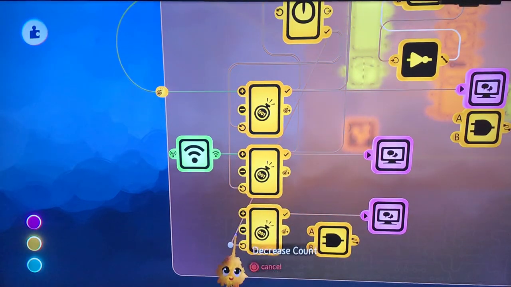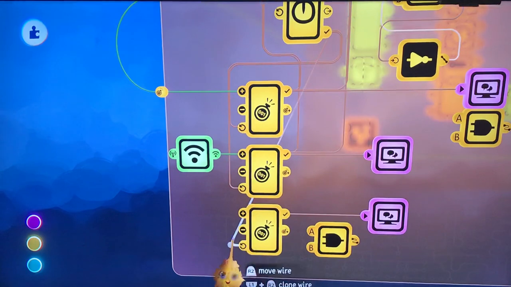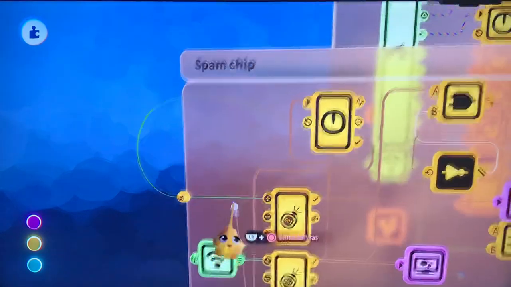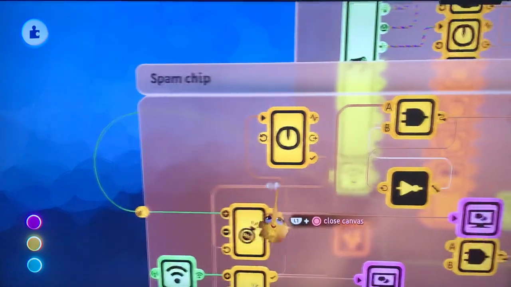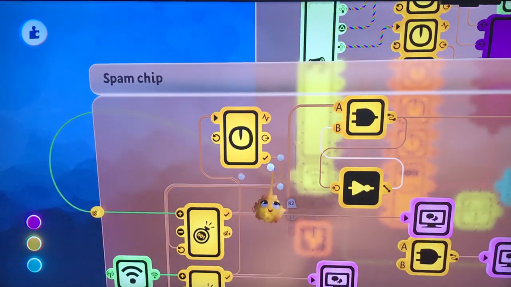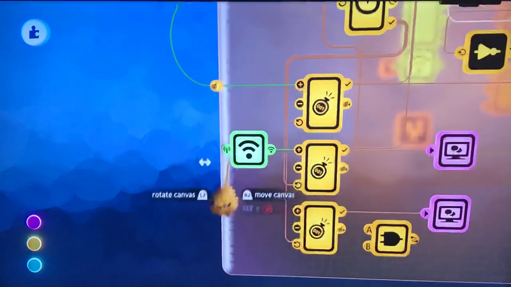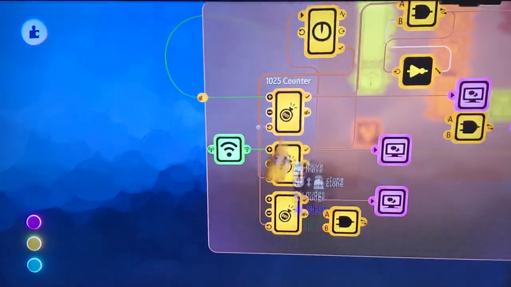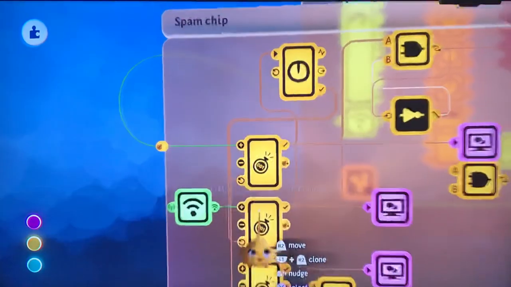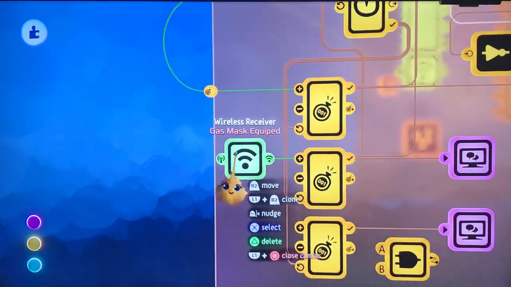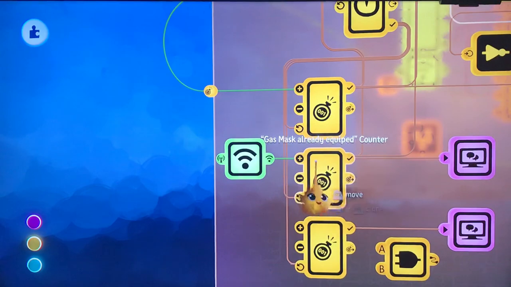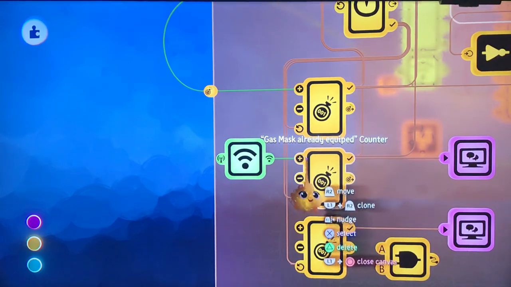So basically, what this does is, let's say you put on the gas mask, right? The gas mask will send a signal saying, he put me on. And then that signal, whether it be via wire or via wireless receiver, as shown here, will get to these counters. So let's do the gas mask one. The wireless receiver gets a signal, turns on that counter, goes to one. It's on, he put it on, right?